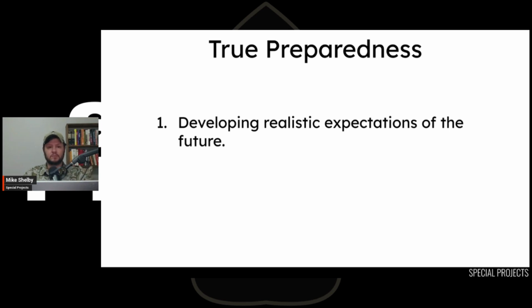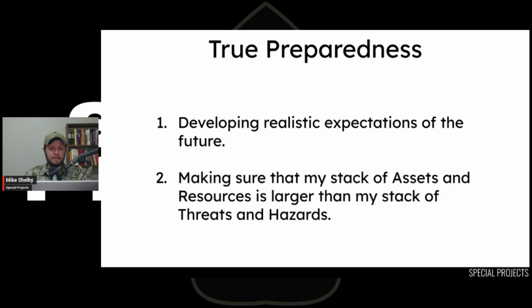And then the second thing here is making sure that my stack of assets is bigger than my stack of threats. If I can develop specific resources and assets that counter specific threats and hazards, then I will be prepared. And if someone's not identifying these 6 things, then I guarantee you that that person is leaving some threats and hazards unidentified. And I guarantee you they're leaving some assets and resources off the table.